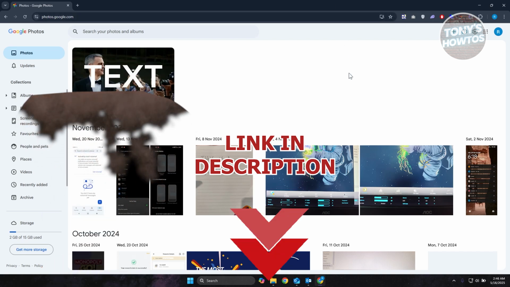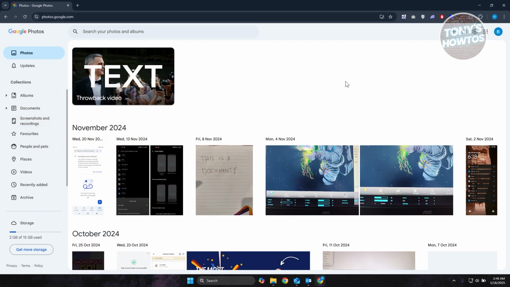Let's get started. So if you want to transfer your Google Photos here to your external drive here for safekeeping, well, there is a way for you to do this. Now, the first way here is going to be the direct way of downloading your photos.